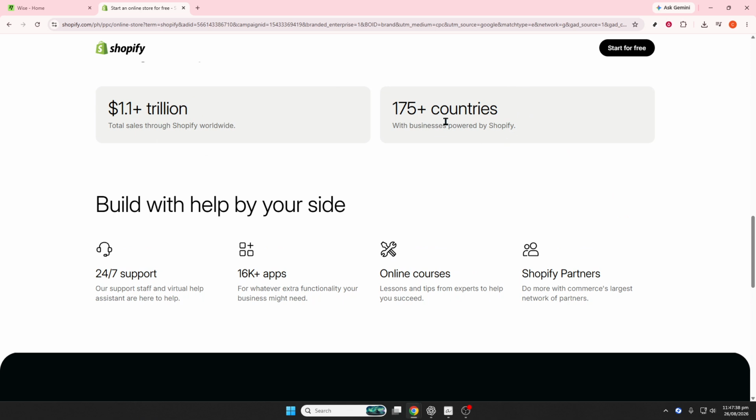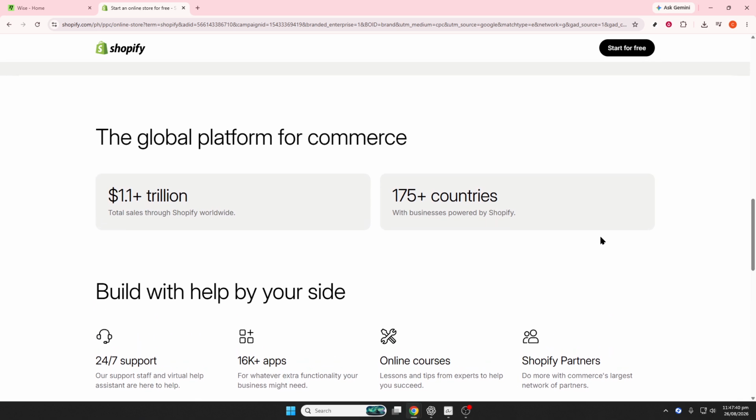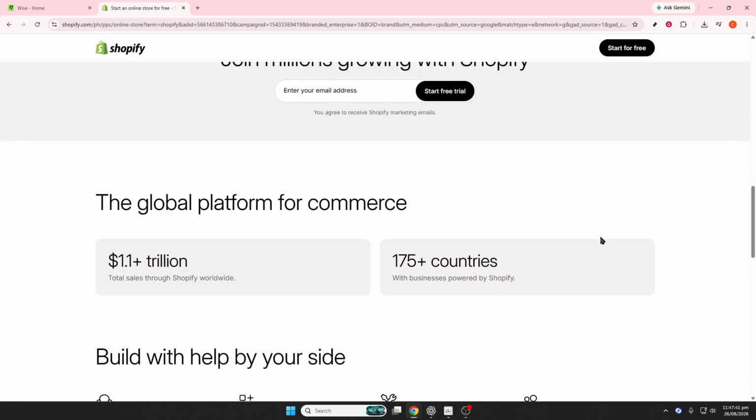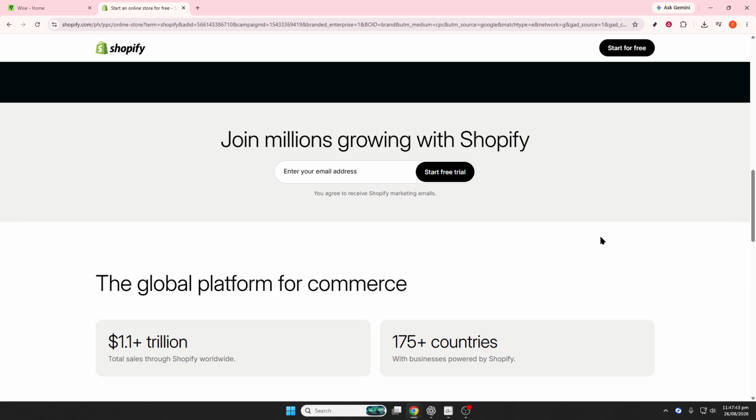Before your next billing date, check your Wise balance again. Make sure there's enough money, not only for the subscription itself, but also a little extra for taxes, added Shopify charges, or currency conversion if that applies.